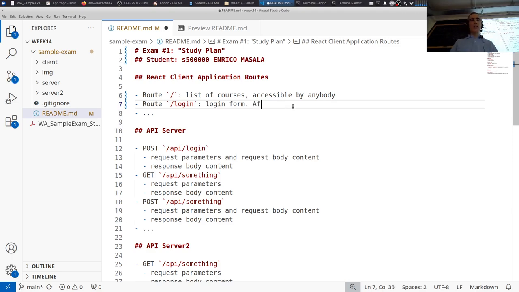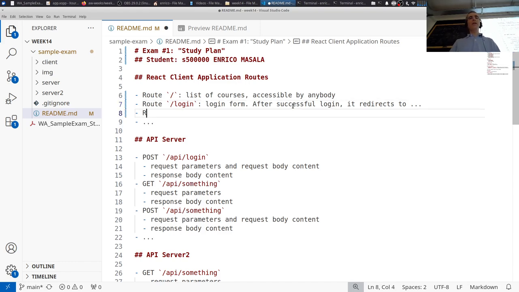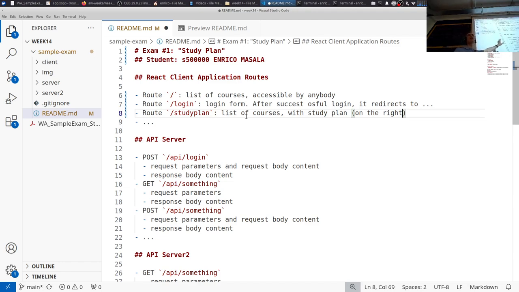So after successful login, it redirects to, we actually don't really know yet. Route, let's do study plan. List of courses with the study plan on the right. All right. It's just for us, okay? This is not the final README file. Just for us to think a little bit about what we should do.